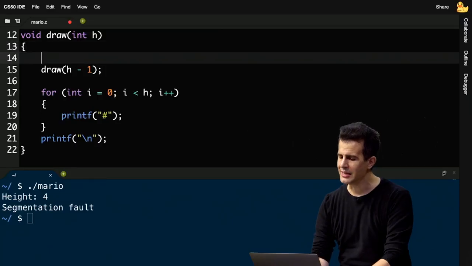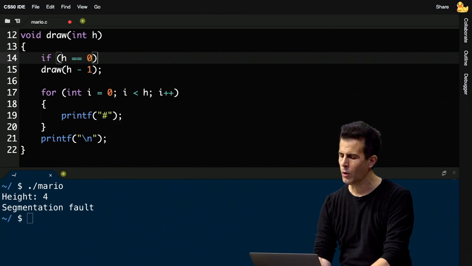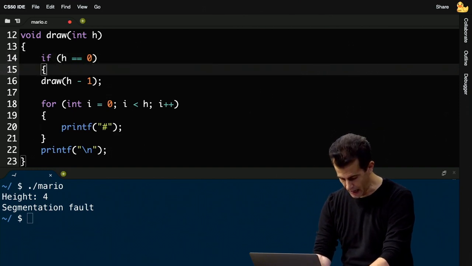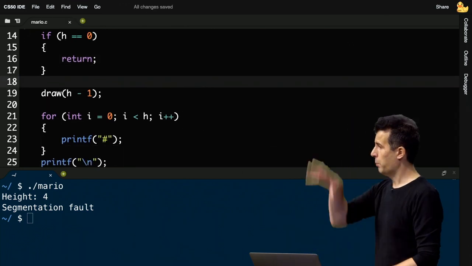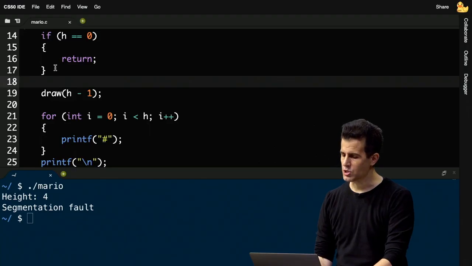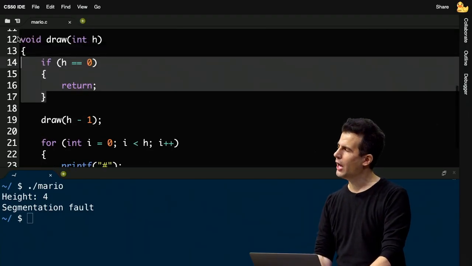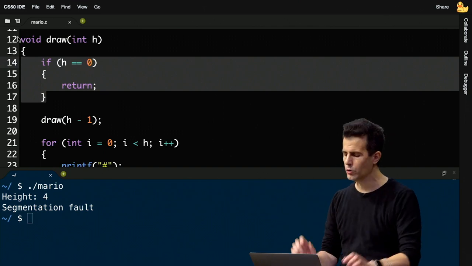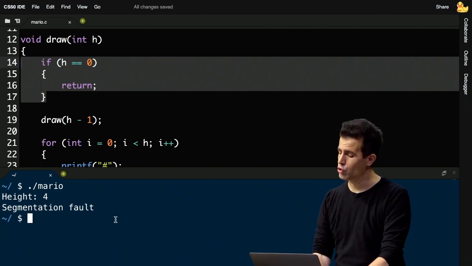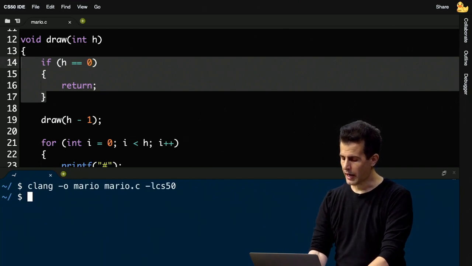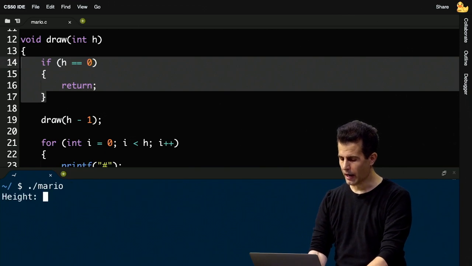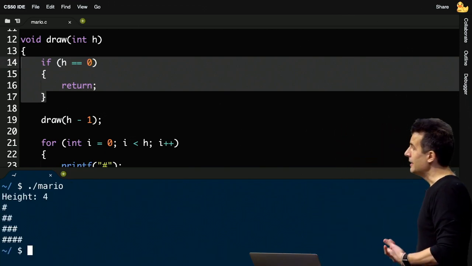You know what? If there's nothing to draw, if height equals 0, let me go ahead then and just return immediately. Otherwise, I'll go ahead and draw part of the pyramid and then add the new row. So you need this so-called base case, which you literally choose to equal some simple value, like height of 0, height of 1, any hard-coded value, so that eventually draw does not call itself. So let me go ahead and recompile this with Clang or make. Let me rerun it, height of 4, and voila. It's still working just like the iterative version, but it's now using recursion.